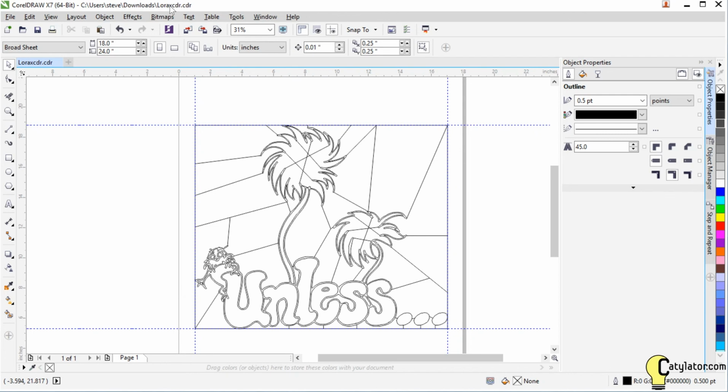Okay, so I've worked away. I've put in the weeding lines, which you can see all of these straight lines here that are going to break up the negative space. That's going to allow us to be able to peel that vinyl out more easily and leave the vinyl for the positive space that we want. So at this stage, the design is ready to go to vinyl cutting, and we can move forward from there.